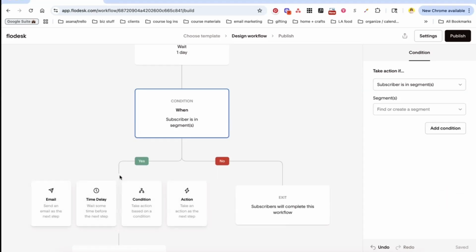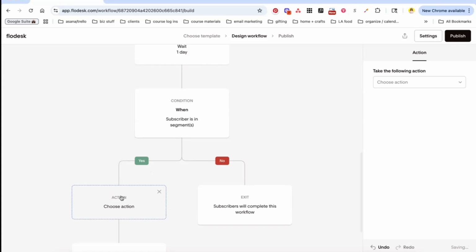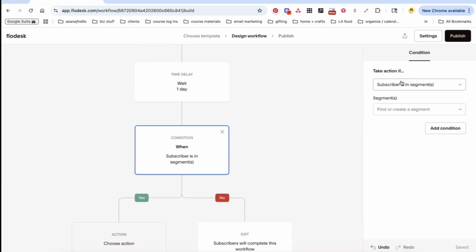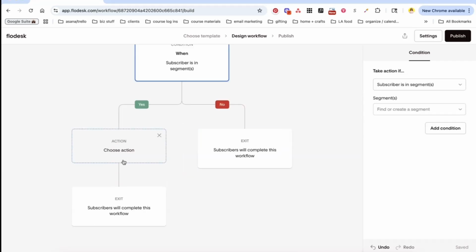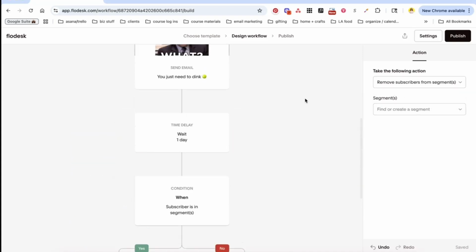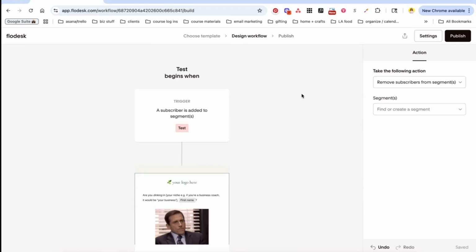So now that you've done that, you can add an action. So let me just show you this. You can basically add them to a segment or remove them from a segment here. So let's say if they're in a segment already, you don't want them to get a certain email, you could then say remove from this segment so that they don't get those emails. Okay, and that is how you set up a workflow in Flodesk.